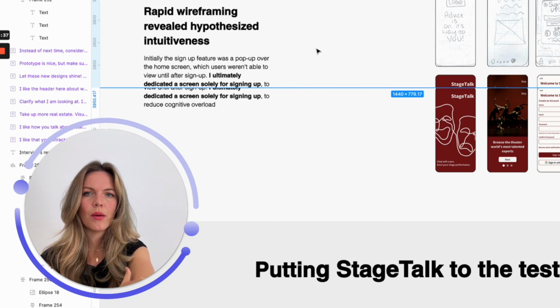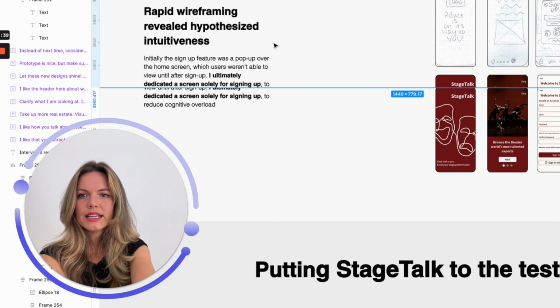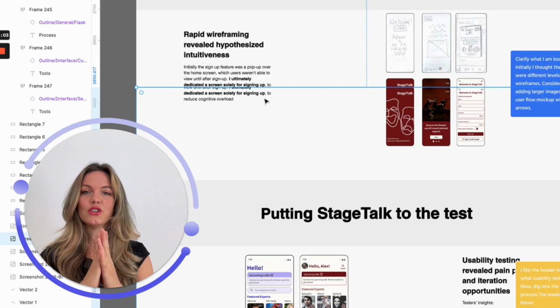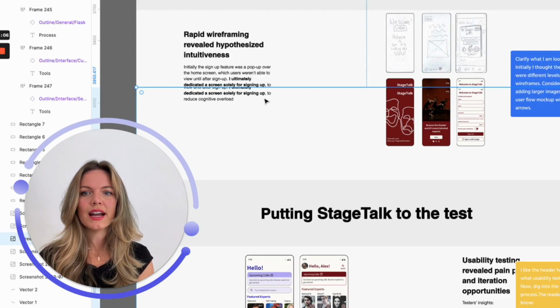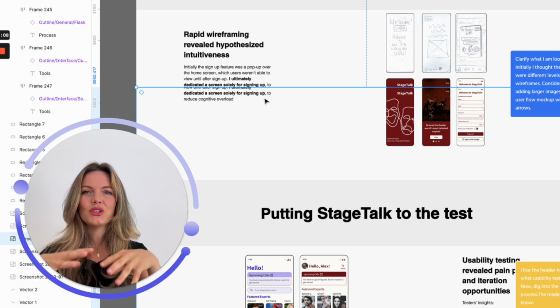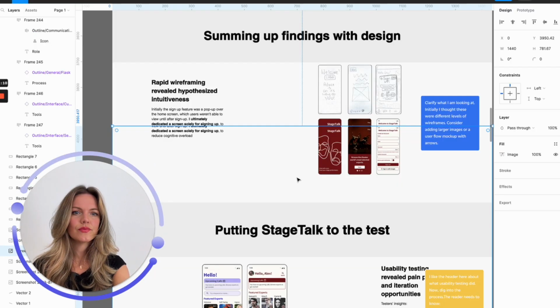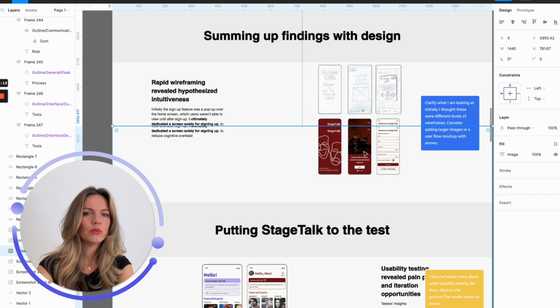I would say maybe a pop-up modal. I ultimately dedicated a screen solely for signing up to reduce cognitive overload. I do think it was a better option to design a screen solely for signing up, but I need to know more about this process. Clarify as well what I'm looking at here.